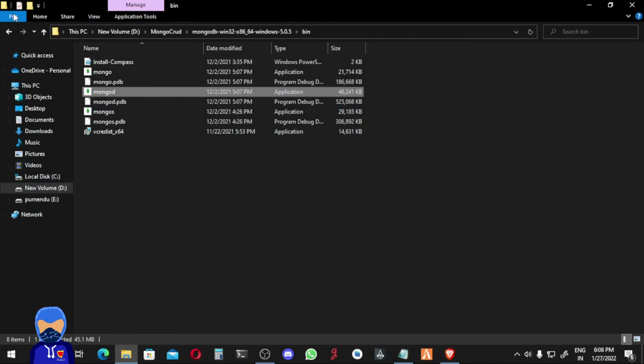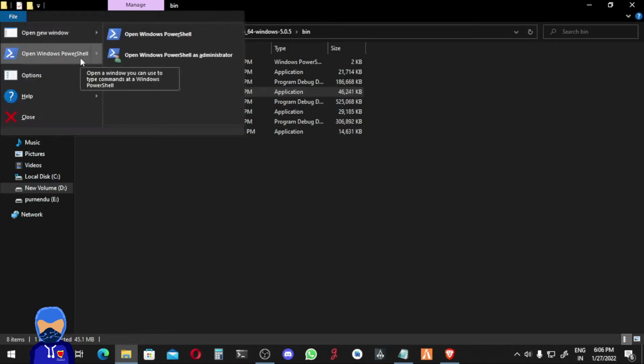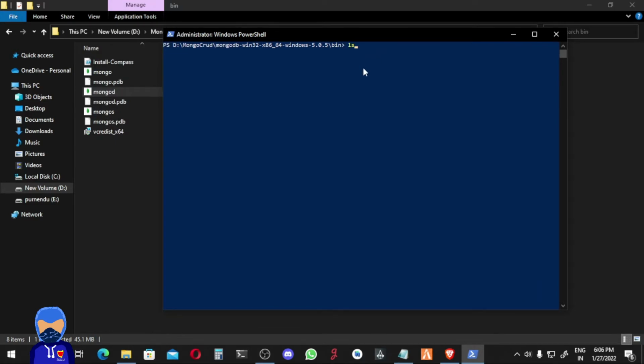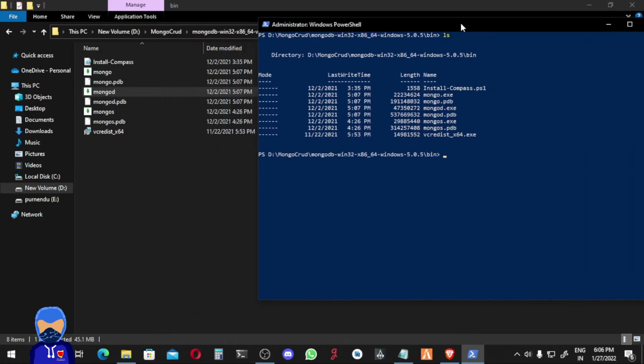So for this, we have to click on File and then open Windows PowerShell as administrator. After granting administrator access, the PowerShell command line interface will start. Now type ls. We will see the list of files, including install_compass.ps1. Compass is actually a UI navigation method. I will show this in my next video, how to install Compass on Windows and how you can use it. But I prefer you to learn the command line interface. That will be better for you.